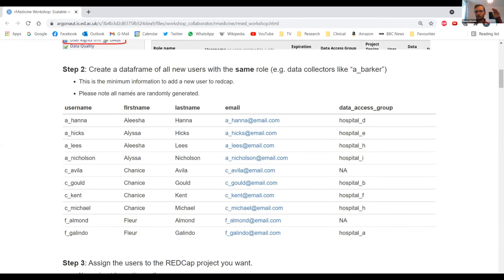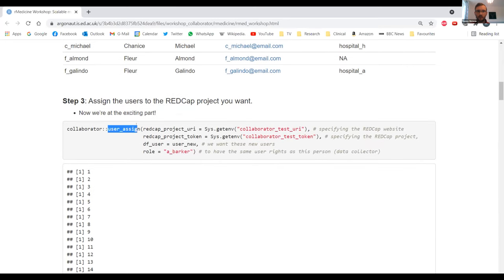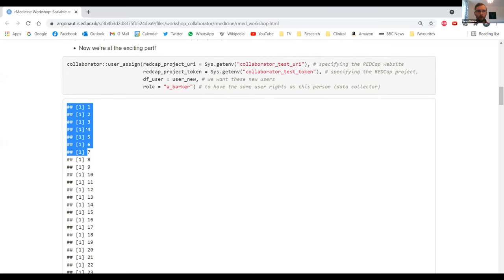So you've created that template user. You've got all the other users that you want added to REDCap. And then we can start the second point, which is using the code. You can use this function called userAssign, and that works with the information you use to use the API in the first place: the URL of the project, the API token that you've made before, and then the data frame of new users that you want to add. These are the new data collectors, and then this is the template person, the person that we want everyone else to have the same rights as. So everyone should be data collectors. And then basically, these are all pushed in one by one.